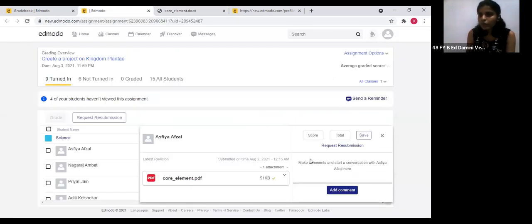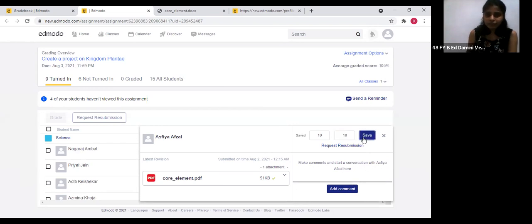Yes. Now I've already viewed her work, so I can mark her according to the work she has done. I'm giving her 10 on 10. And if you want the child to resubmit anything, you can request for resubmission and you can post your comments also here and then just click on save.